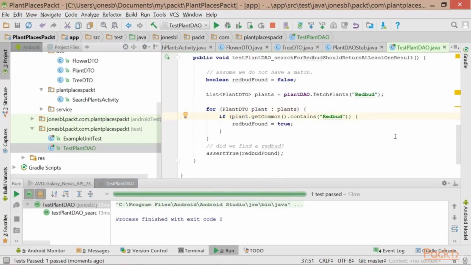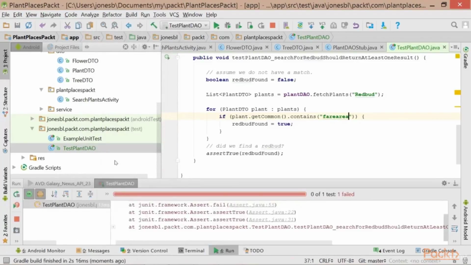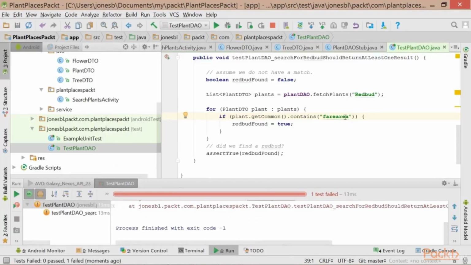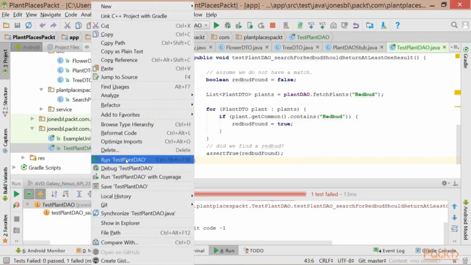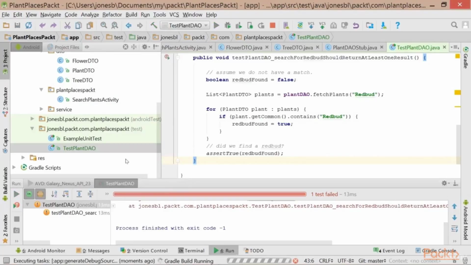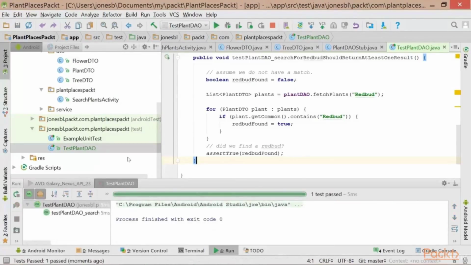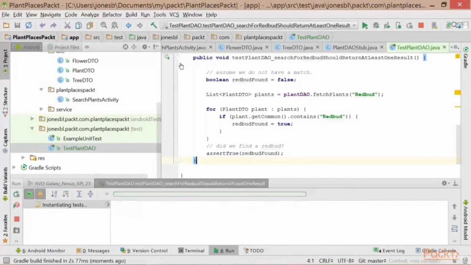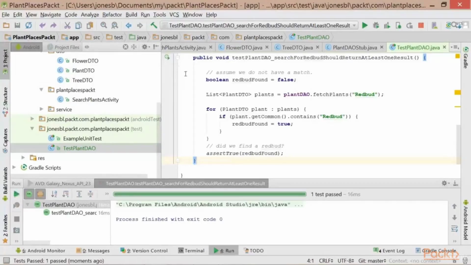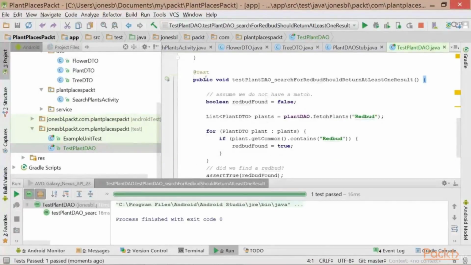Just to make sure that it didn't dummy something up, I could put some garbage in here, and I could run it one more time. Okay. And this should say, okay, it didn't work because I just put garbage data and nothing matched that. Let me go ahead and set it back to Redbud, and just to be sure, run it one more time, and we choose Run. And everything should pass. And sure enough, we pass. Okay. We see that now my individual run just this test passes.